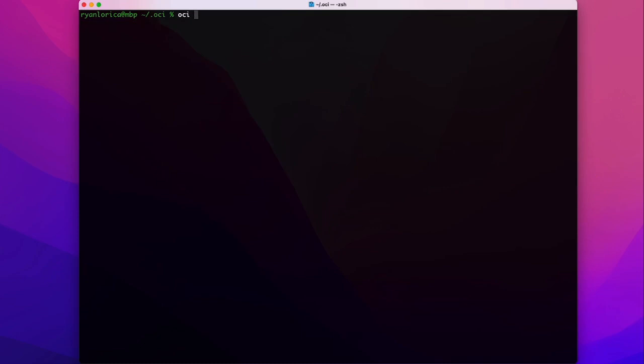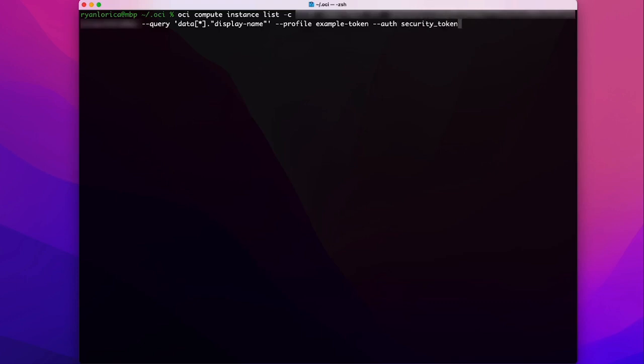Now, we'll type in our command as before. The difference here is we'll specify our profile name and that we want to use a security token. And you can see that we get the same results as before.